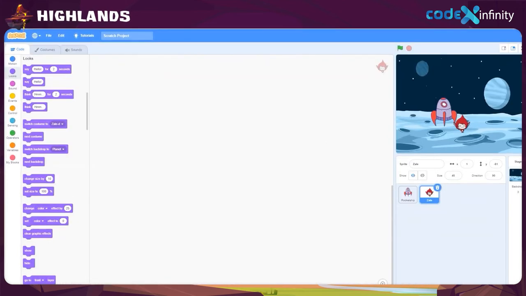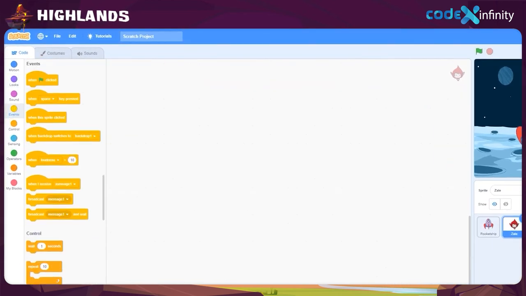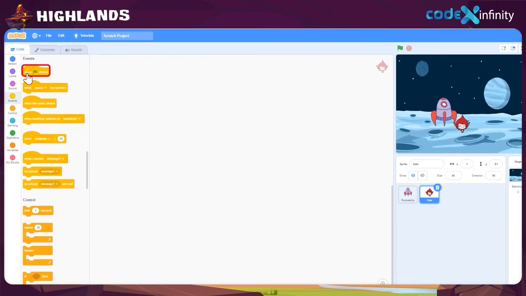We can code some cute animations for sale. Let's go to the events category, click on it, and take the when green flag clicked block to the coding area. We need to check something in the coding of the rocket ship. For that, click on the thumbnail of the sprite rocket ship in the sprite list.